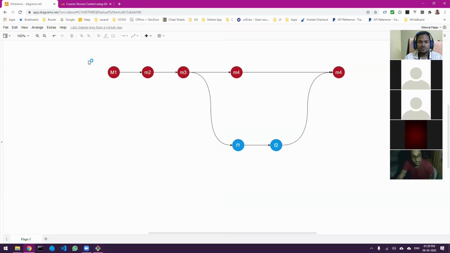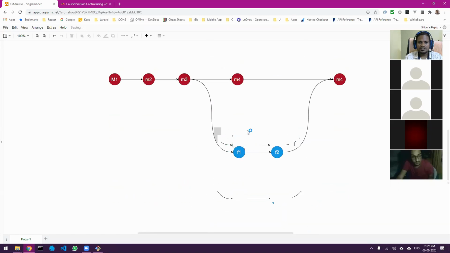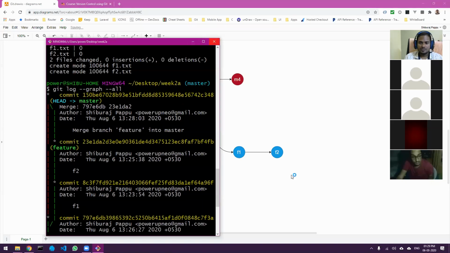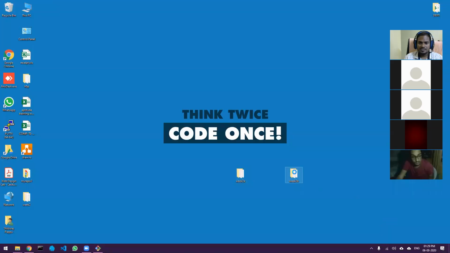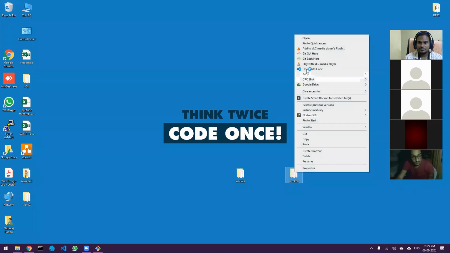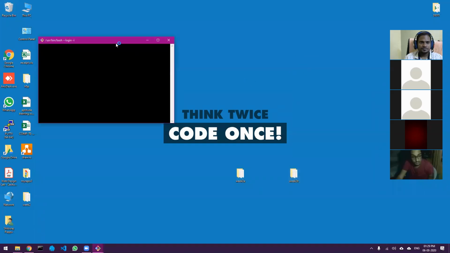Now I'm going to do rebase. Okay, so let me just copy this entire thing and take it down. And let's see what happens if you do the same thing with a slightly different approach. Okay, so right now I will just open this in Git Bash, week 2b, Git Bash here.